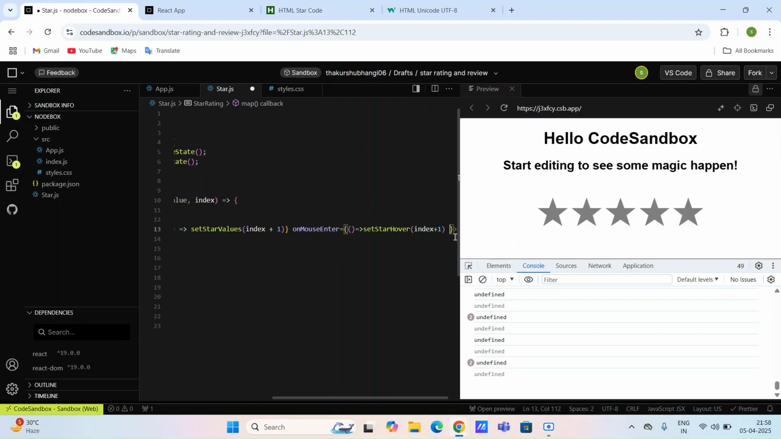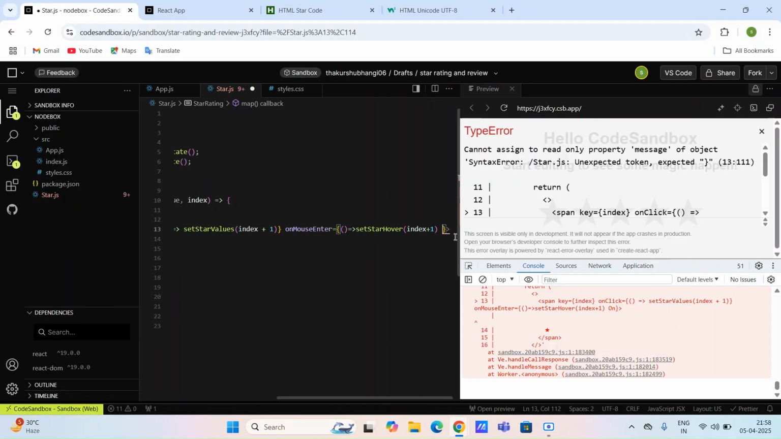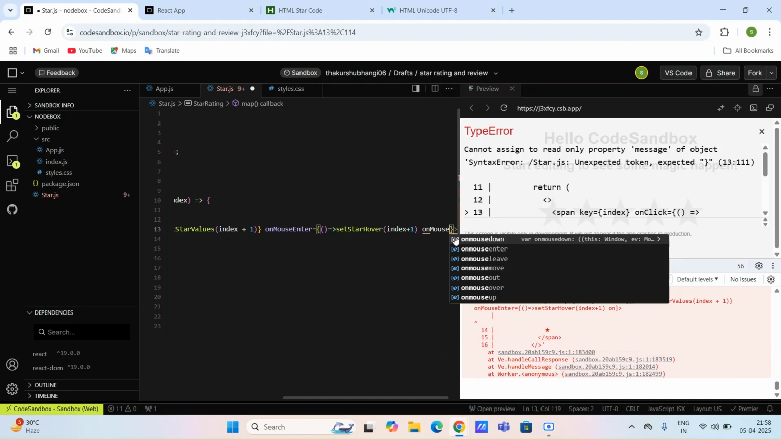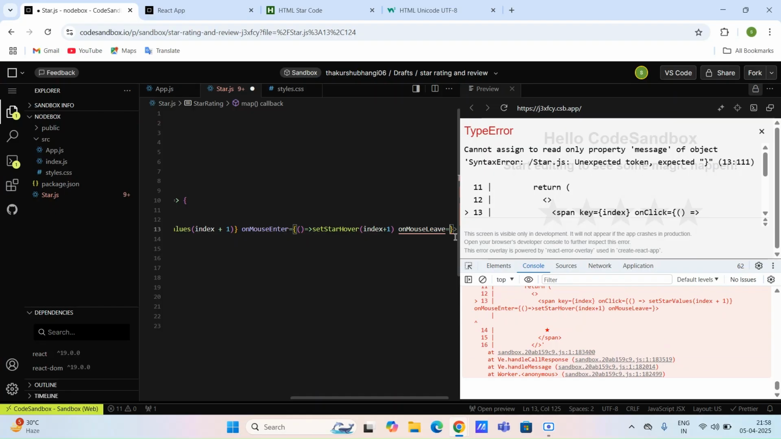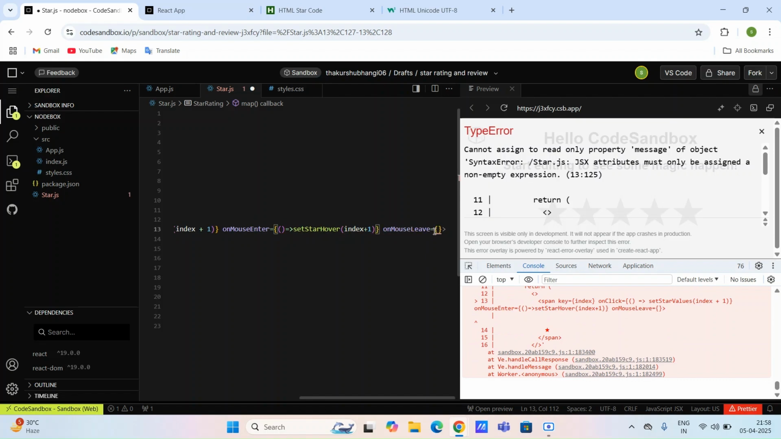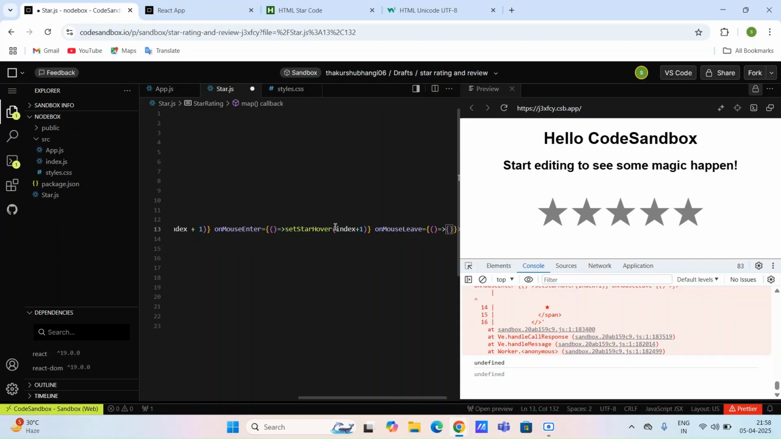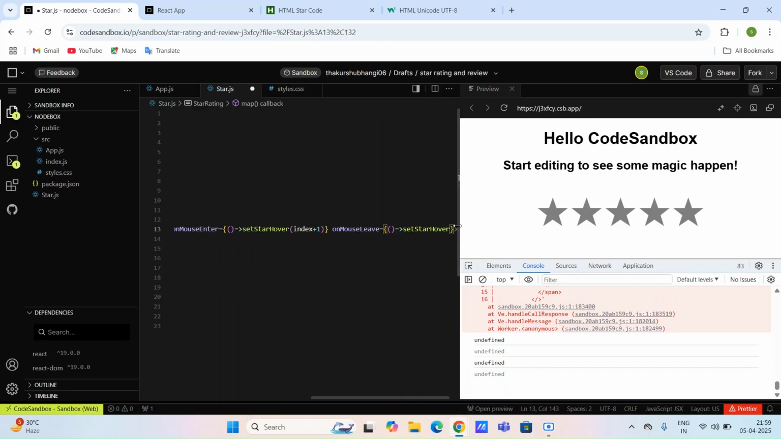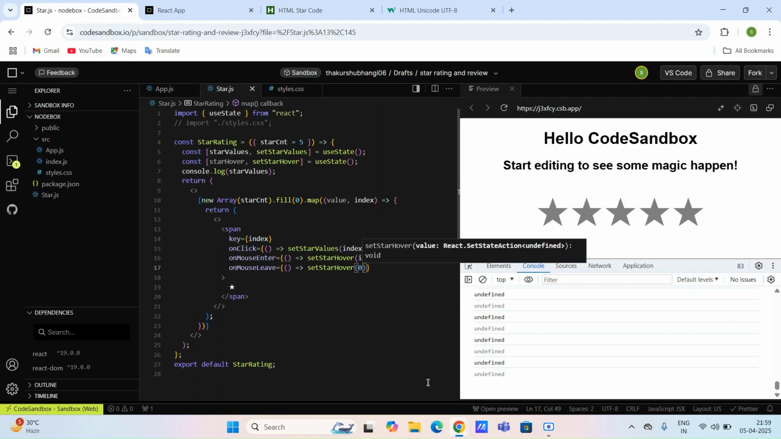On mouse enter done, now on mouse leave. Oh, there is something wrong. On mouse leave, we will set the hover star value to zero. No need to write curly brackets, just zero. This is now completed.